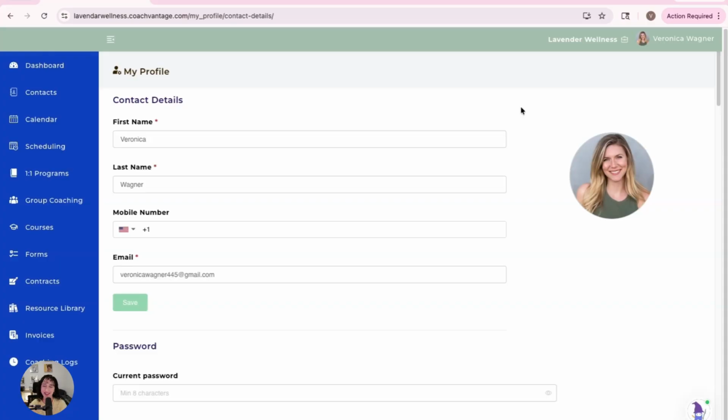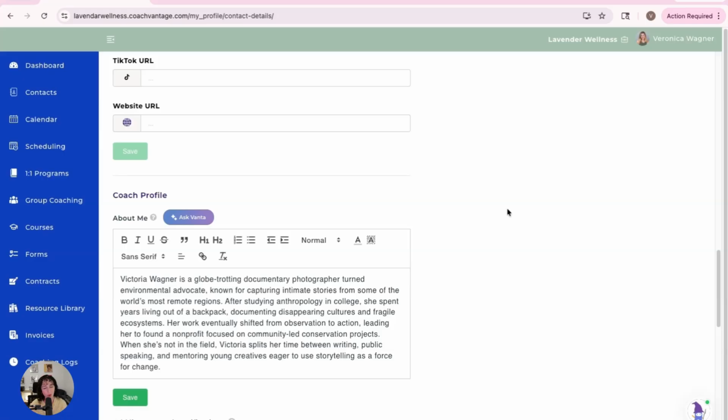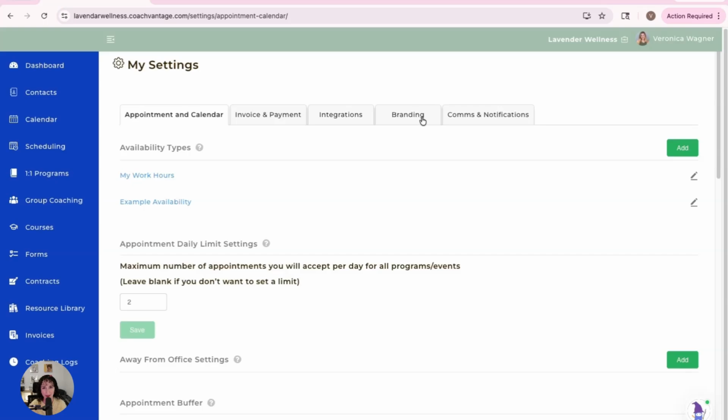Once you're finished editing this page, perhaps adding a profile picture and your About Me bio here, another important element of editing your profile is adding your branding. To add your branding to CoachVantage, simply select your name in the top right-hand corner and then select My Settings. Select the branding step here.